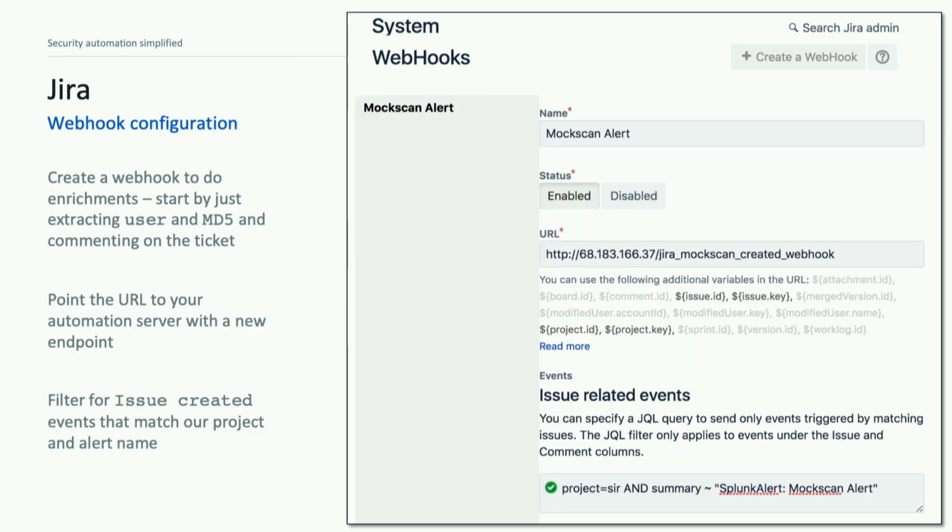So we're going to go into the JIRA webhook settings and create a webhook. We're going to give it a URL that's pointing back at our server, and I just made up a name, JIRA mockscan created webhook. And you can give it a filter to say only fire on these tickets. And if you scroll down further, you can trigger these webhooks on all kinds of ticket events, like transitions, closed, opened, assigned. But for now, we're just going to only look at tickets being created, just because that makes the problem easier.